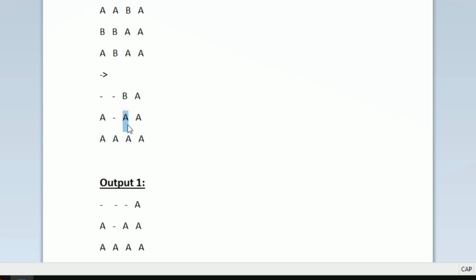And now let us move to the third column. The third column is B, A, A. So already the characters A are shifted towards down. Our task is to just replace the character B with hyphen. So I am updating B to hyphen. And now in the last column we can see that all the characters are already A. So there isn't even one occurrence of B. So we need not perform any operation in this column.